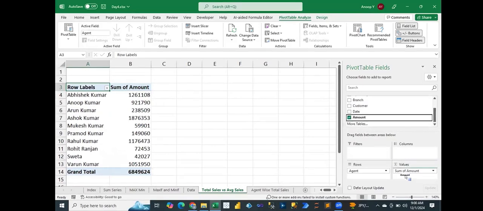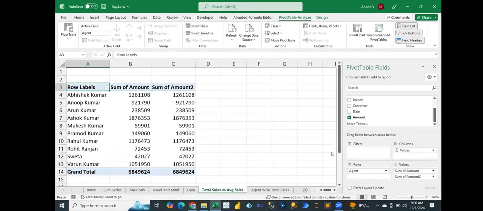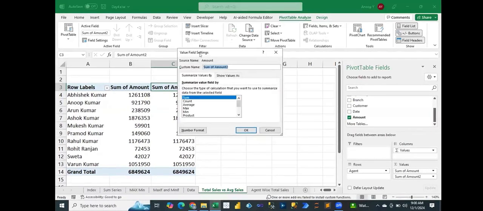So I will drag this amount one more time into this values section. So you can see it is showing the total amount here and the total amount here. So this C column amount I will convert into the average. To convert into the average, there are multiple ways. The first way: in this header, sum of amount2, which you are able to see on my screen, double click on that. Once you double click, the value field settings wizard will appear and you can convert this to the average and click on OK. This is one thing.